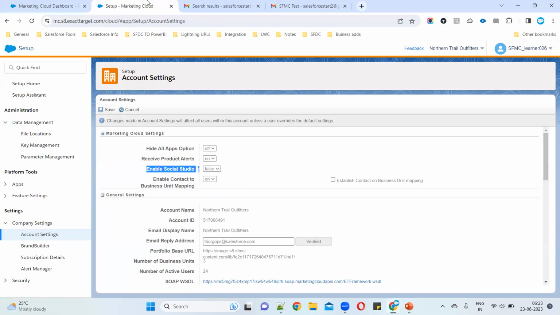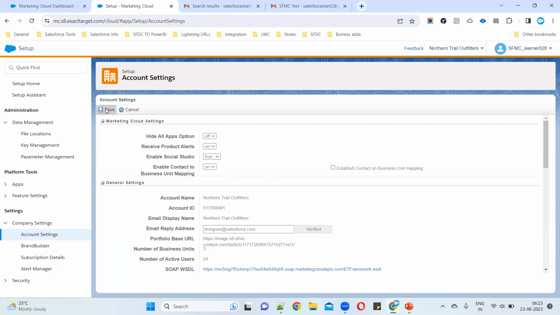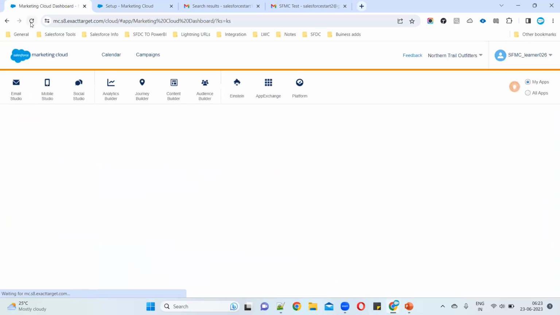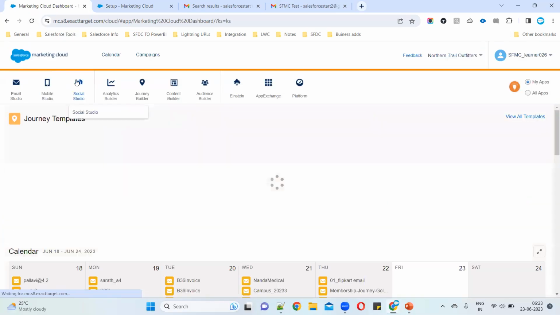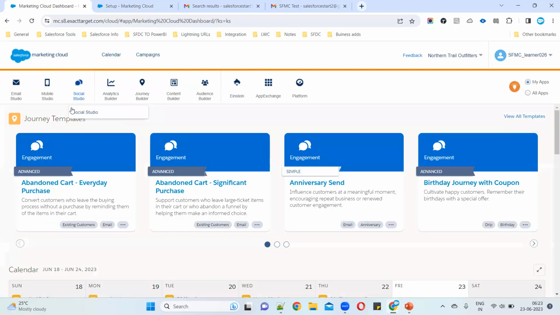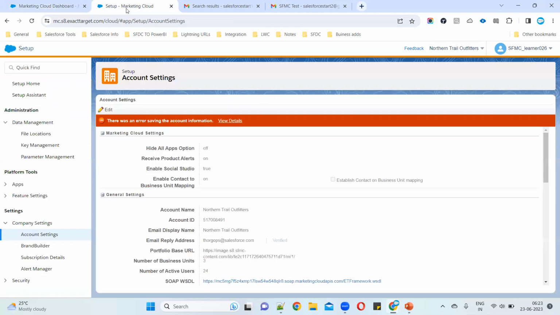No. For example, if enable Social Studio is true, what will happen? We will see Social Studio there. Can you see it now? Yes. That is the thing.